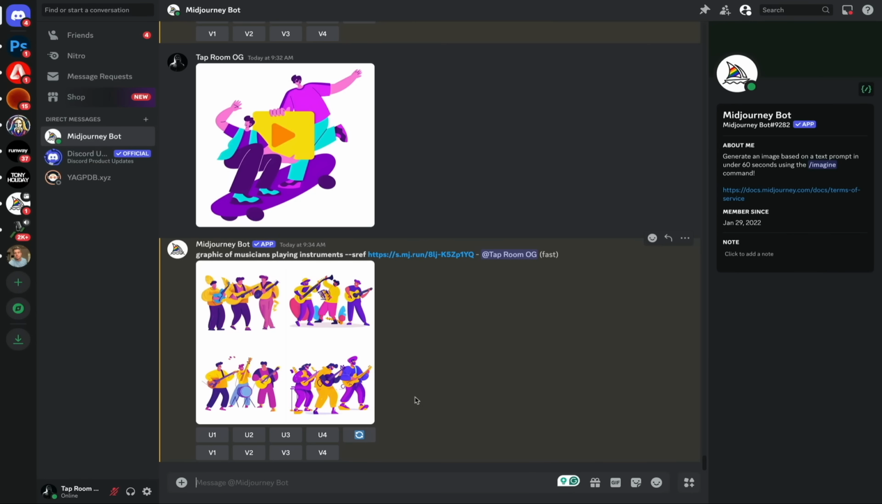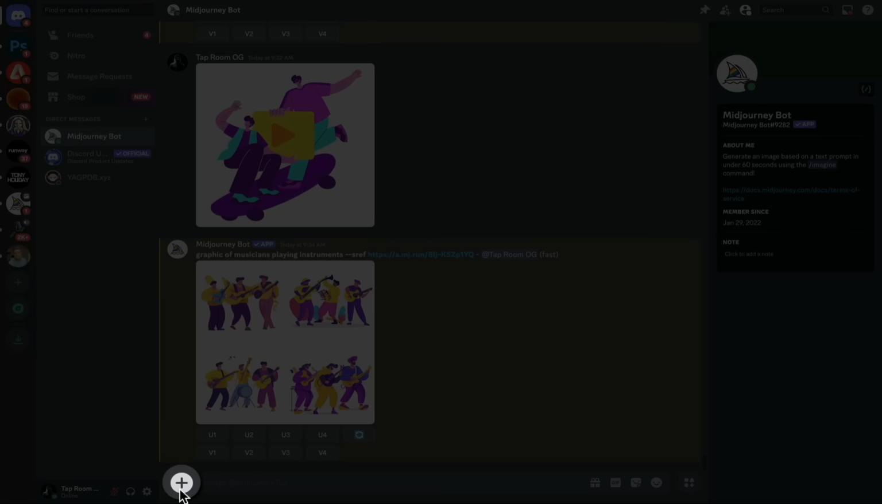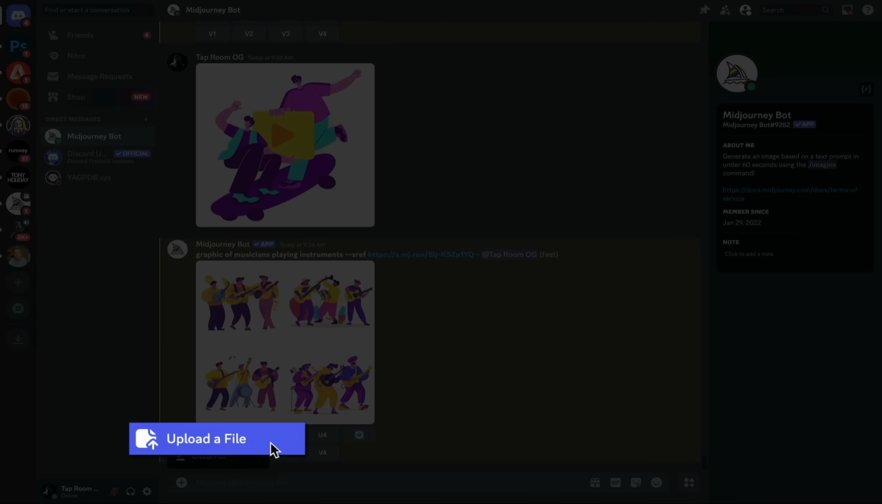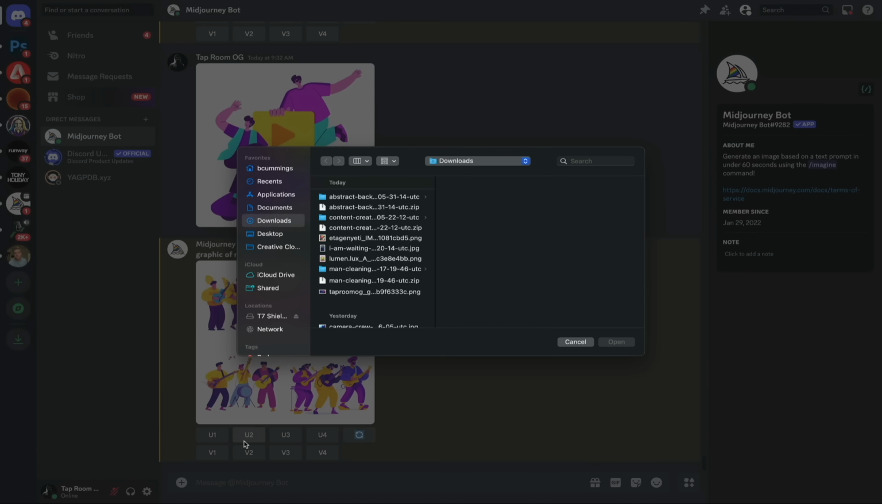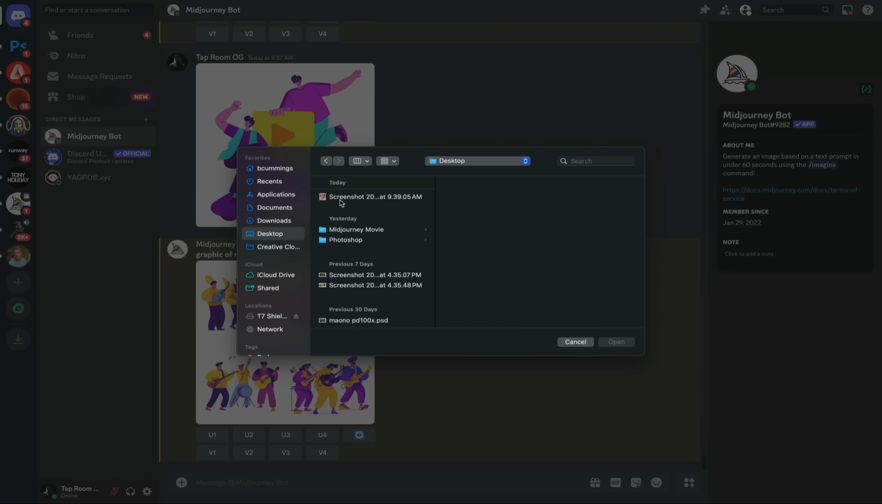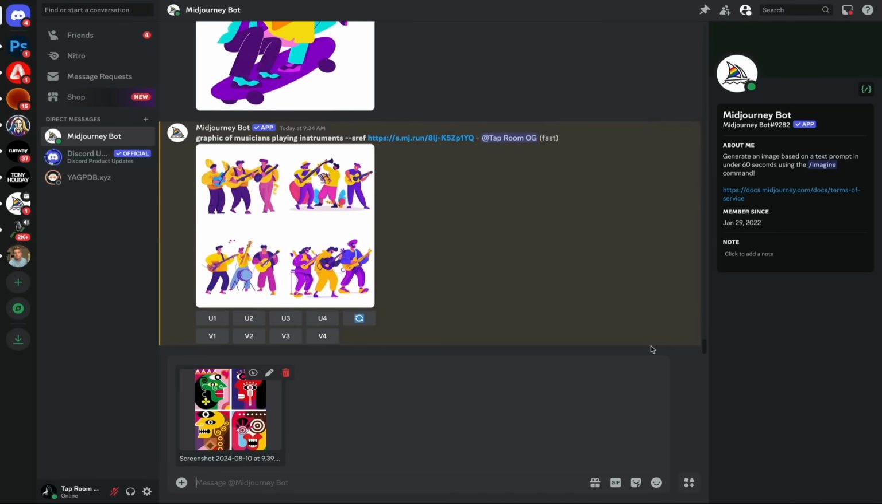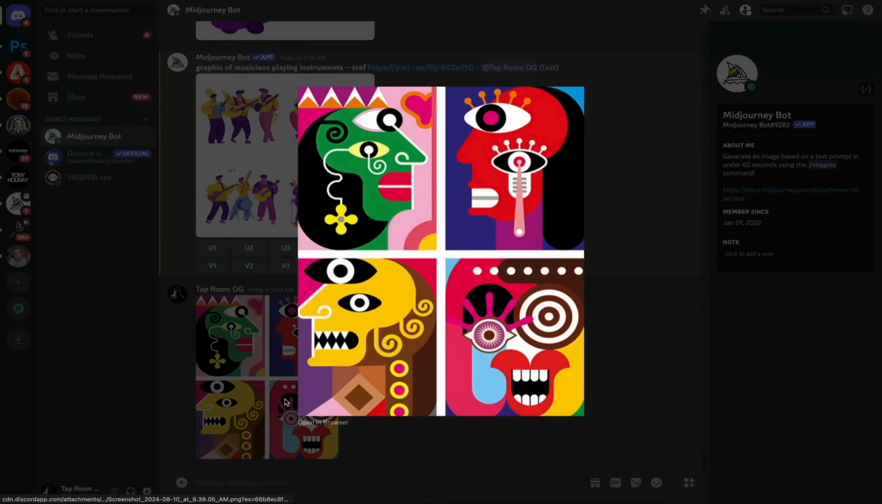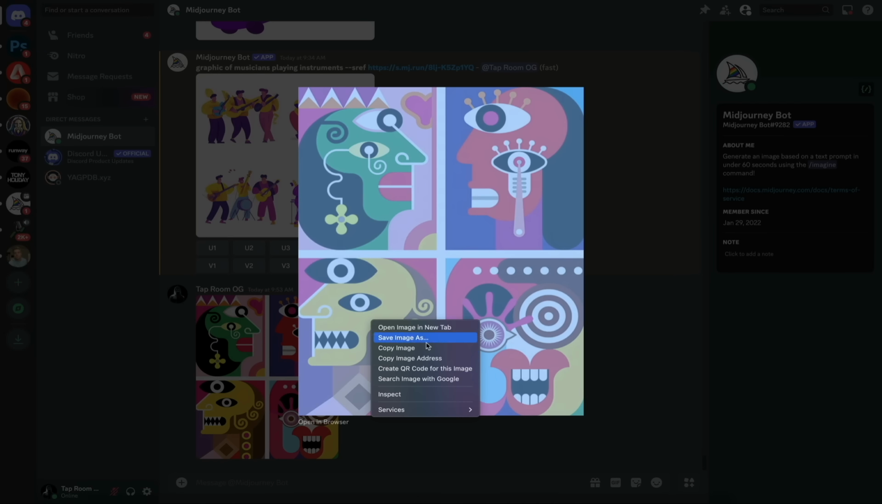Okay, then for the sake of this example, let's use a different image URL and reference a completely new style. So this time, instead of dragging and dropping the image into the chat, I'll click this little plus icon and then select upload a file and find the image that I want to reference. This is just another way to go about uploading the image to Midjourney. Then the steps here are the exact same. You'll click on the image to open it, and then right click on the image and select copy image address.